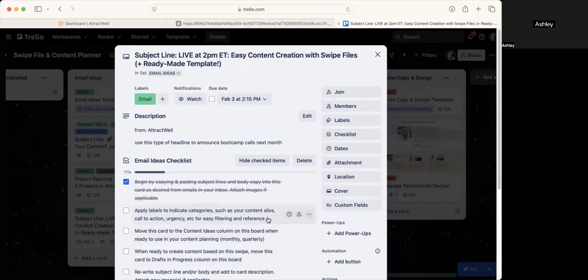Now, I'm referring to things like your content silos, or basically the top level topics that you might be addressing as a brand with your content. But I also want to have tags for things that I might be looking for in content. So things like call to action or urgency or storytelling, or maybe a specific type of audience that this might be for, if it's sort of a subcategory of audience that you are serving.